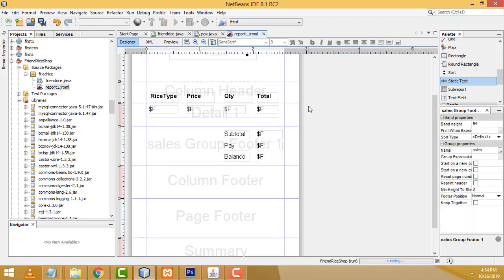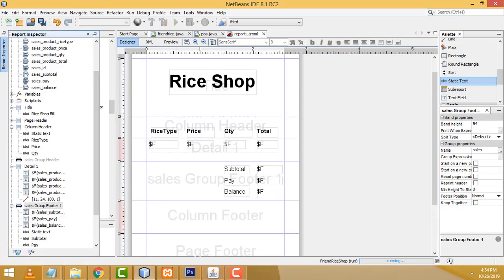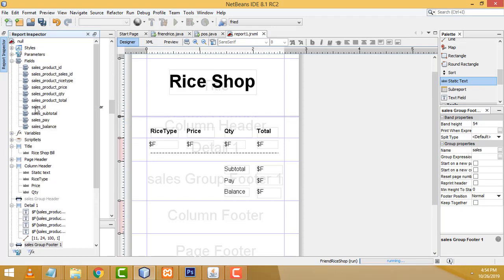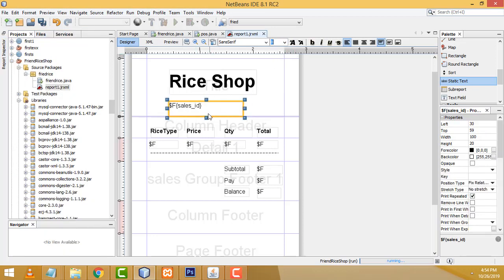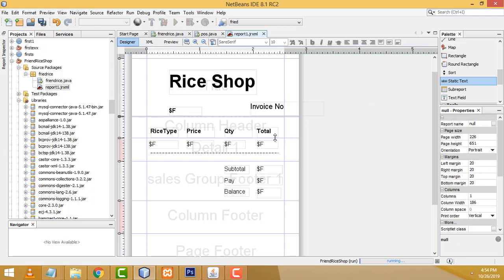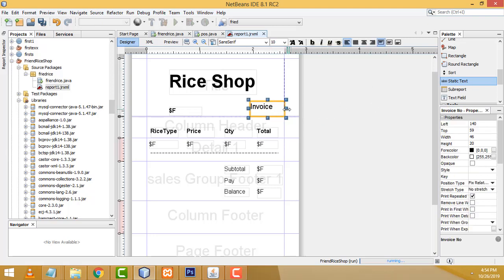Okay, perfect. After that, for the design, we have to drag the sales ID, inverse ID. You have to get it here. This one should be there, inverse ID space. Right, for the big board, we have to make the static text as an invoice number. Perfect.